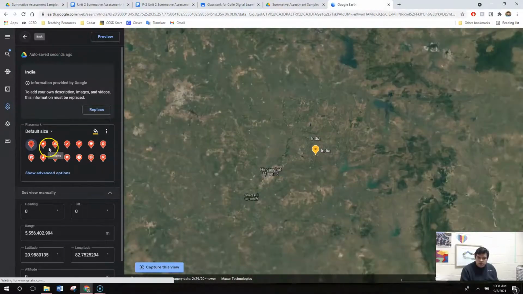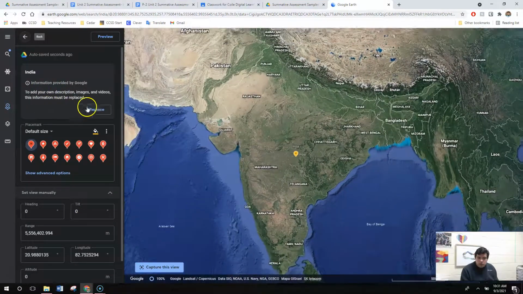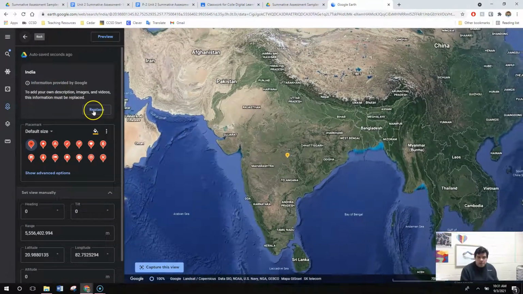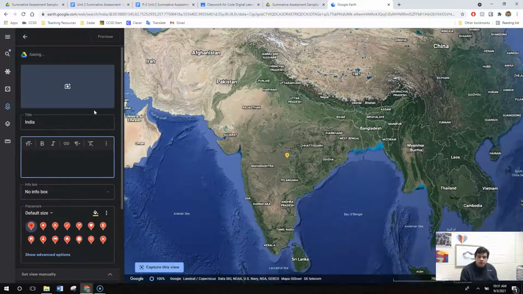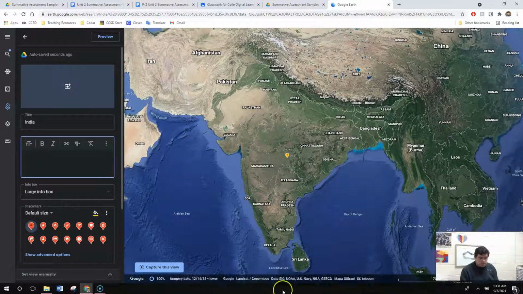So I'm going to edit the feature. And so I'm going to replace the description, okay? So you can add a picture, and then here I'm going to add an info box. Let me do the large info box. And so now I'm going to put my description for Buddhism. So the title is India. So again, this is a location.